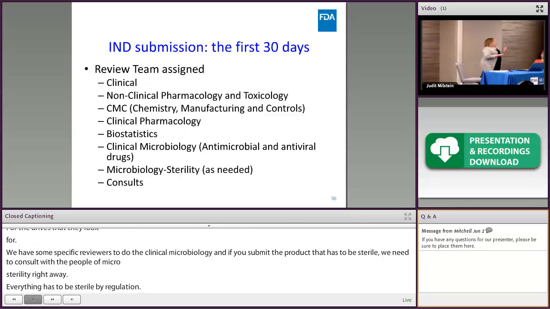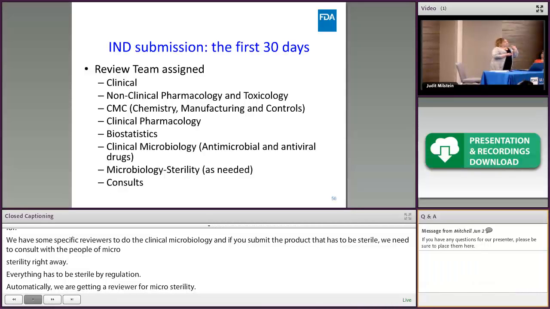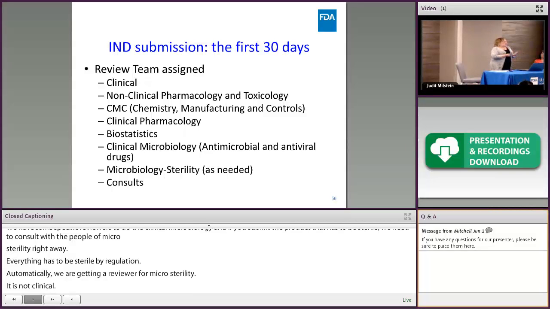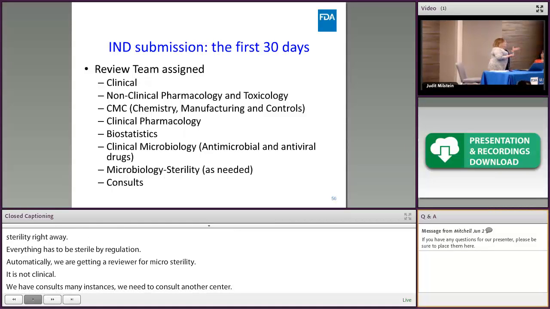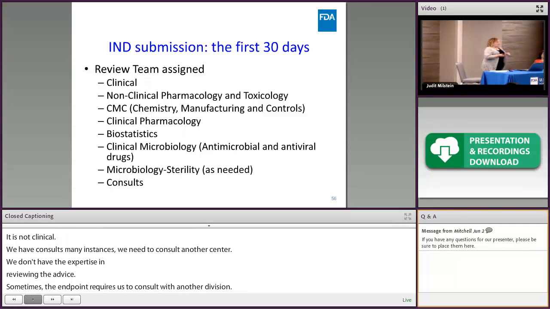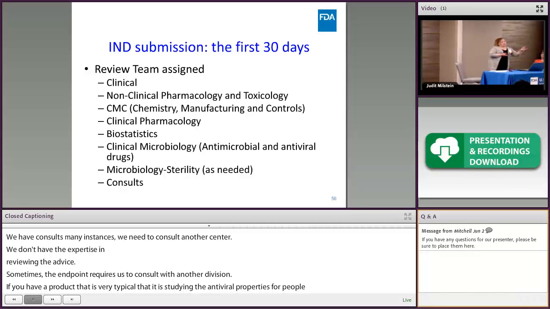And we have consults. In many instances, we need to consult another center if the product is a combination product. We don't have the expertise in reviewing a device or how a light that needs to be irradiated in the eye might work. Sometimes the indication or the endpoint requires us to consult with another division. A very typical example is a product studying antiviral properties in patients who undergo a kidney transplant. That goes to the Division of Antivirals because the endpoint is the antiviral activity.